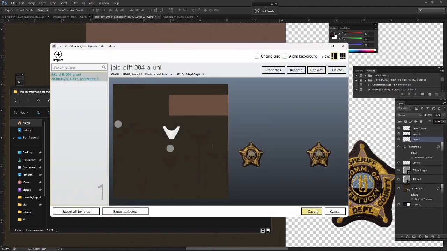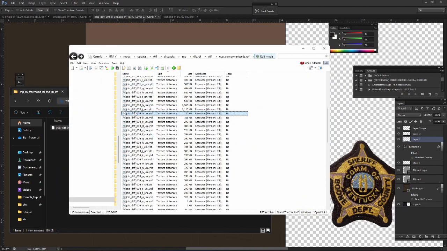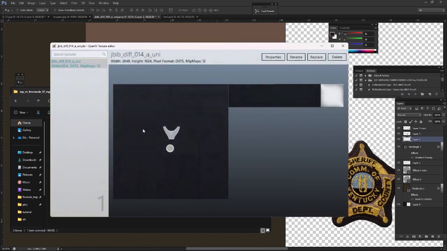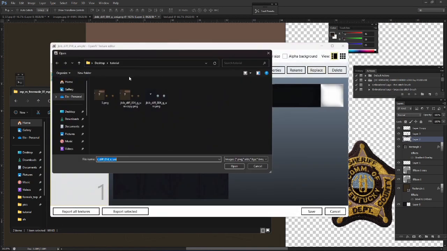Now you're going to want to open up any of the YTDs. So we're going to start with the 004 YTD. And we're going to open it up and replace it with our made texture.